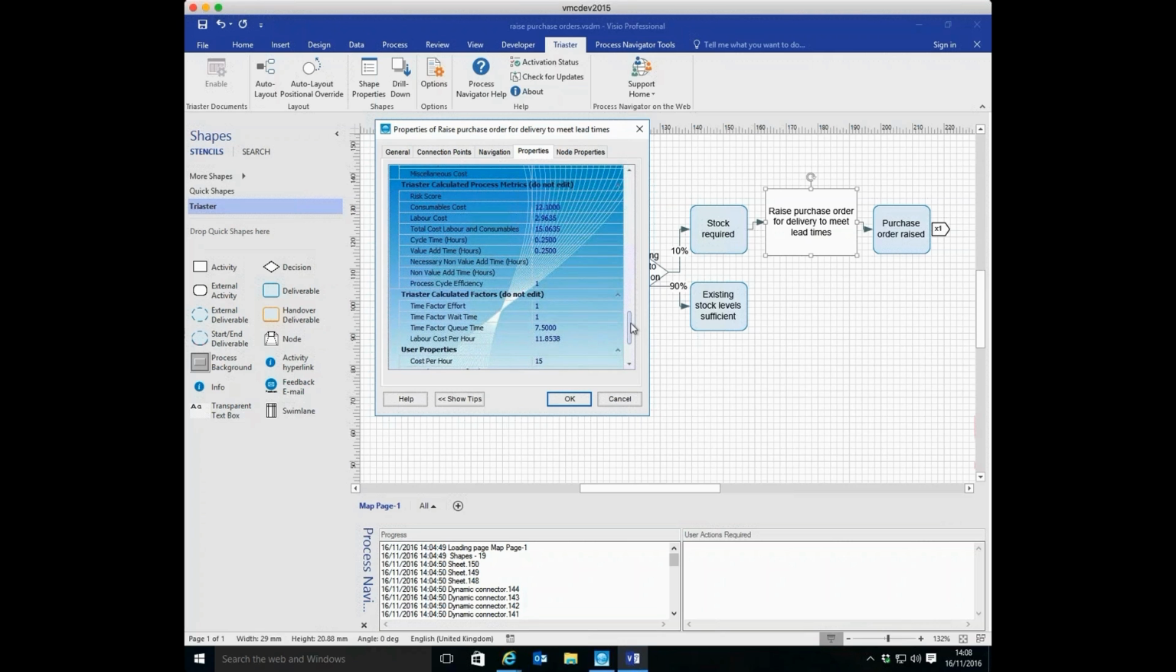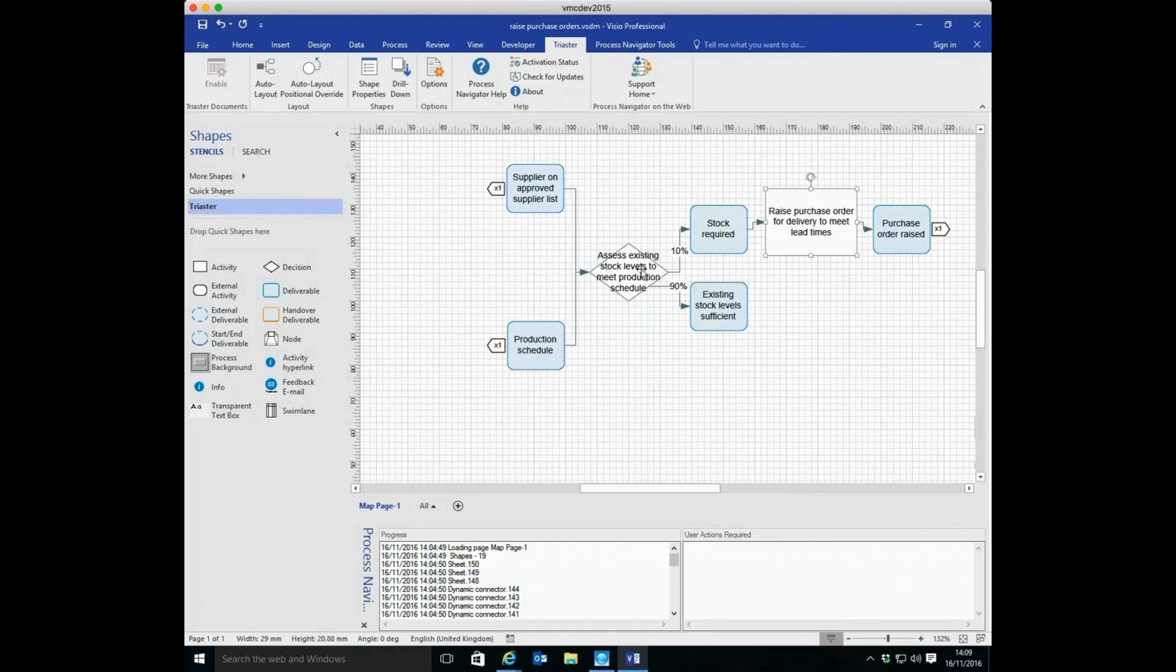Now, important thing is when we get to the bottom, you can see that there's a section called Triaster calculated metrics. So we don't recommend that you put costs in if you're able to put in effort and resources instead and cost per unit of time. We can calculate the various costs based on the other fields at the top. So this particular object, we're seeing it has a total cost of labour and consumables of 15 units. In this, again, units might be pounds, dollars, euros, whatever you want to store in the system. So we've got a combination of entered values and calculated values, and these apply to every object in the system.